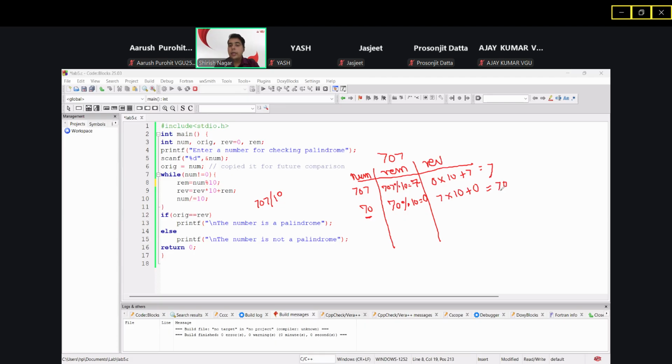Okay. Then what do I do? I shorten my number by dividing it by 10. So 70 divided by 10 is 7. So my new number is 7. Okay. Now I calculate 7 mod 10. What is 7 mod 10? 7. Because when you divide 7 by 10, the remainder is 7, because 10 goes 0 times in 7.